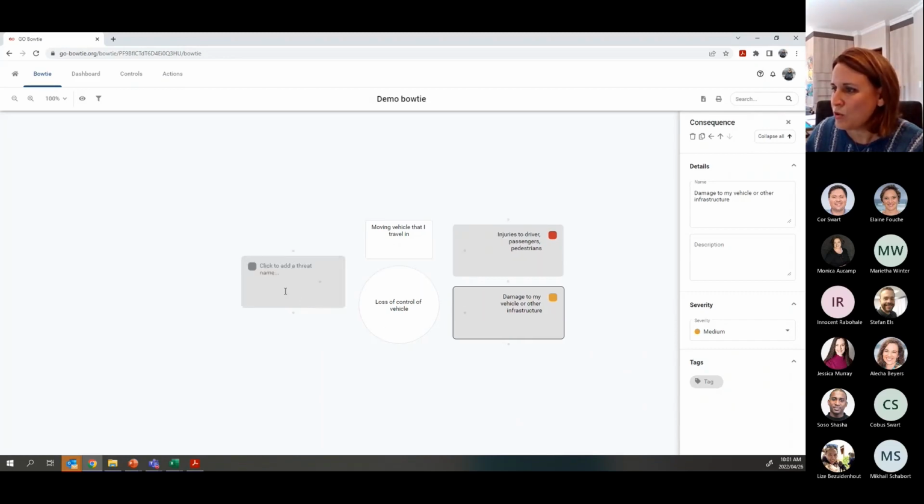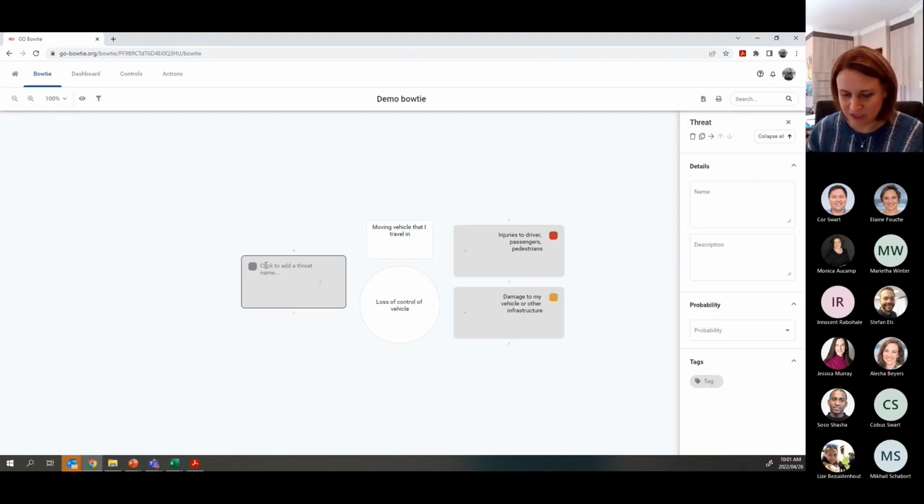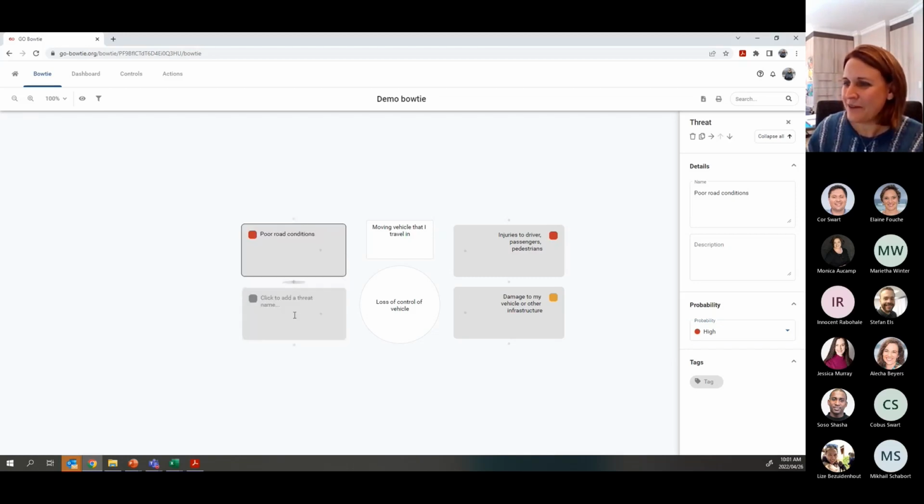Okay, so if that is some of the consequences, let's move to the causes. What can cause the hazard of the moving vehicle that I travel in to go into a loss of control situation, which can lead to injury? Some of these causes might be poor road conditions, which I want to say the probability on some of the roads that we are traveling is probably high, that we have a potential cause like this.